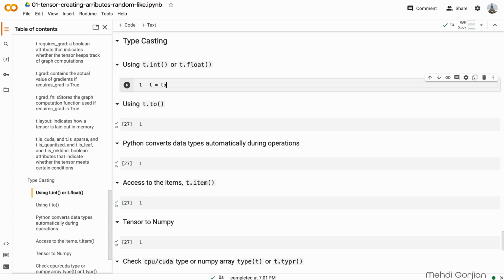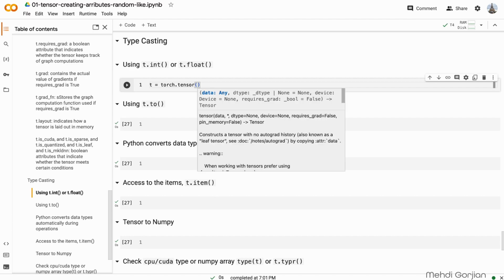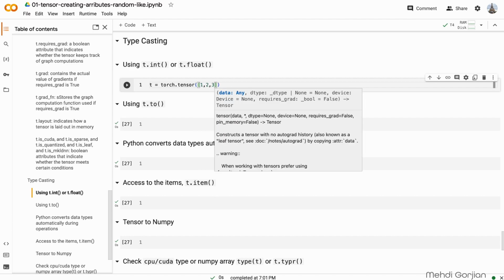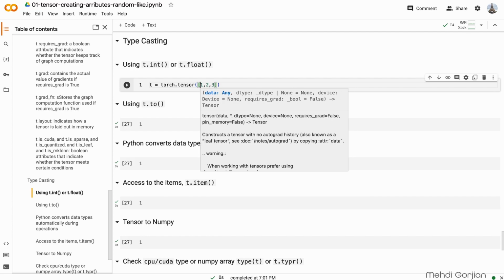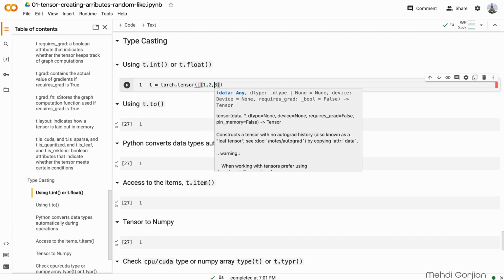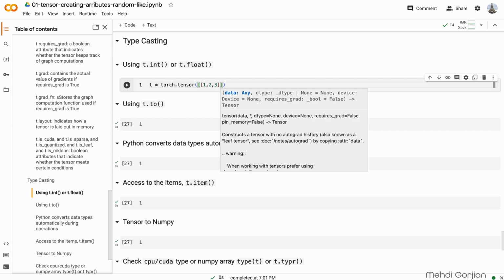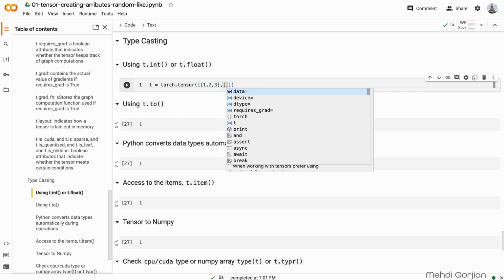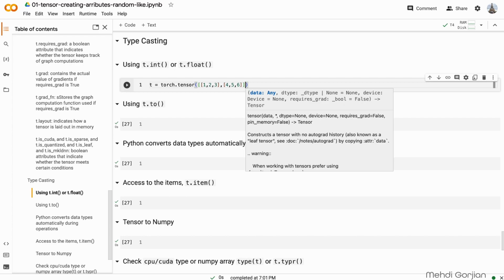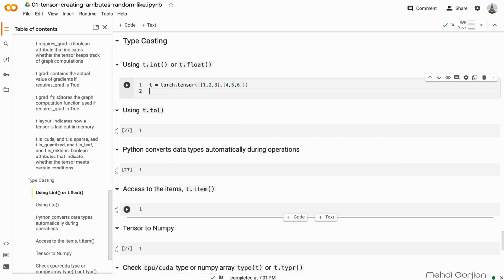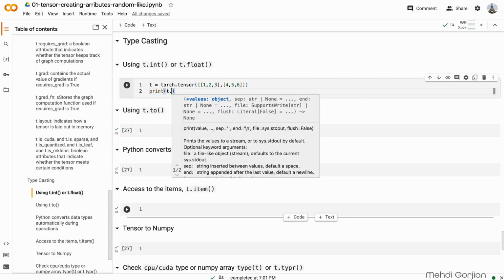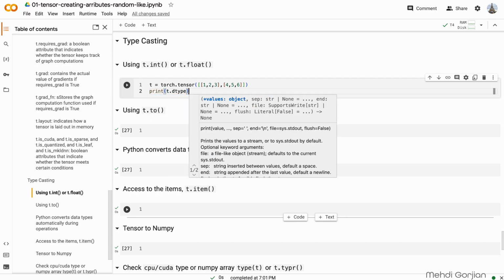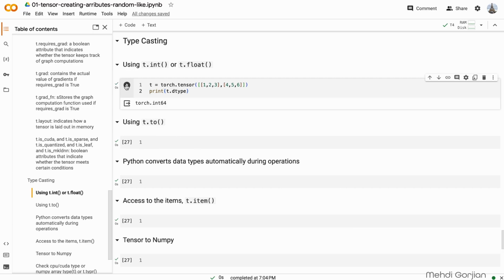So let's create a tensor T from torch.tensor, and 1, 2, 3, and 4, 5, 6. Let's print the type of this tensor. The type is integer 64, or long.